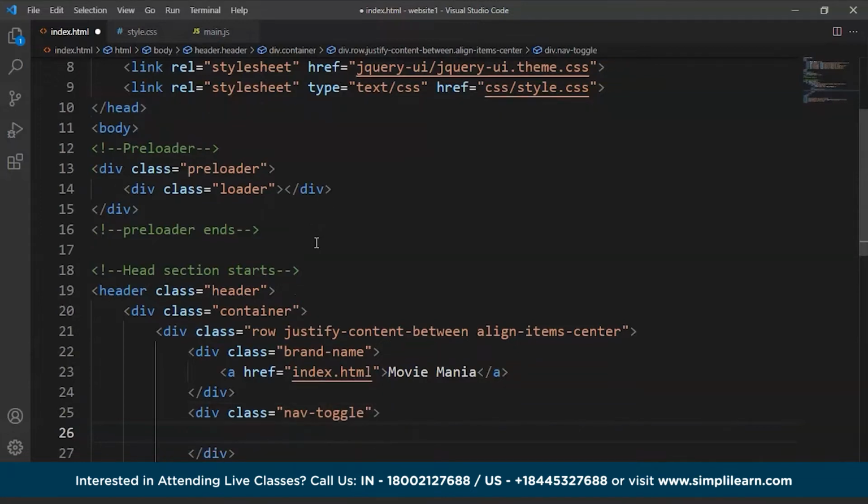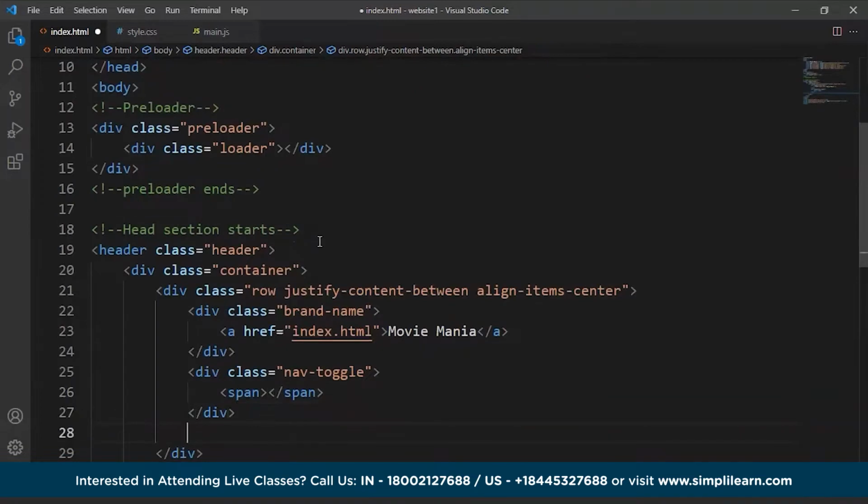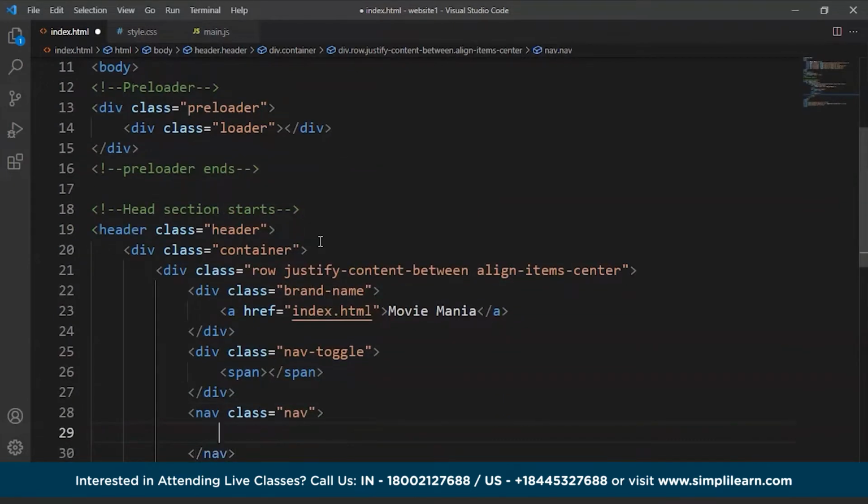Now inside this we'll write here span. We'll close the span tag, we'll keep it empty for now. Now after this div tag we have to write here nav class is equals to, let's say, nav. We'll close this div tag. Now inside this we'll define a items. We'll write here home, about, categories, top rated, and contact.